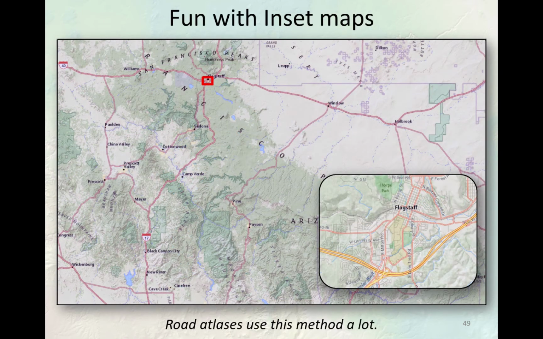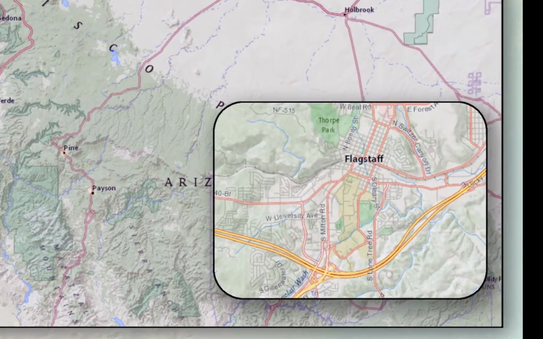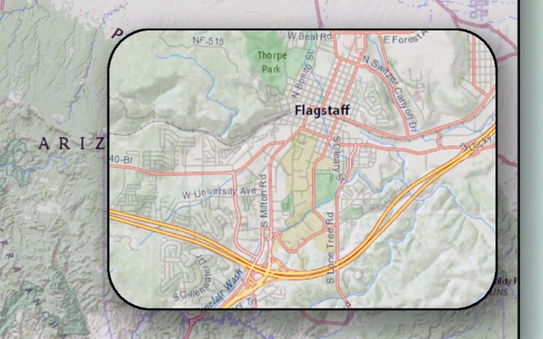This example uses an inset map to zoom in on an area. We see all of northern Arizona in the primary map. We see how Flagstaff is laid out in the inset map. So road atlases use this method a lot.